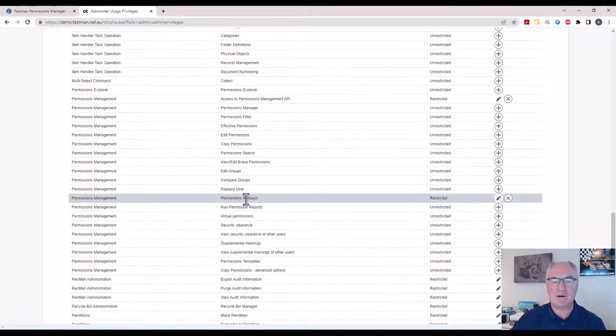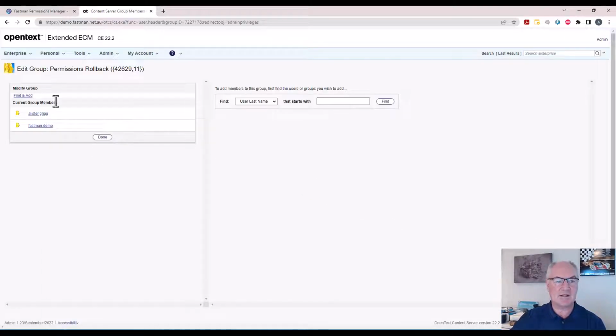Now, what we're going to do is focus again on rollback. You can see that I've got a restriction in place for the permissions rollback. If I edit it, you can see that the only group members that have that currently are Alistair, myself, my own personal account, and Fastman Demo. So if anybody else logs into the system and uses Permissions Manager, apart from the admin user, of course, they're not going to be able to access the rollback function. And I'll show you what that looks like.